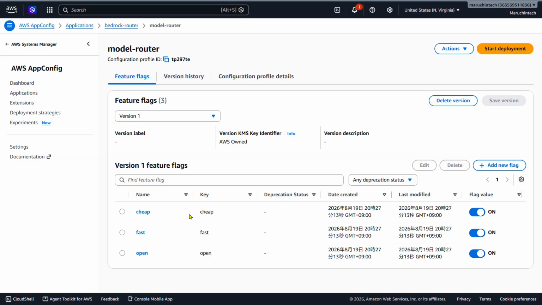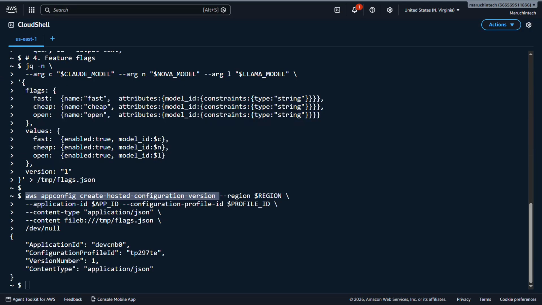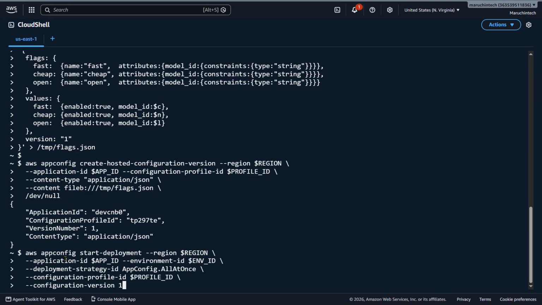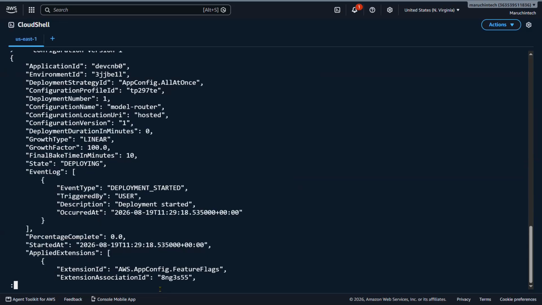You can deploy from the console, but I will run the deployment from the CloudShell with the command. I'm going to paste the command, the AWS AppConfig start-deployment, and press enter. The deployment itself should complete right away. Okay, and in case, check the content feature flag.